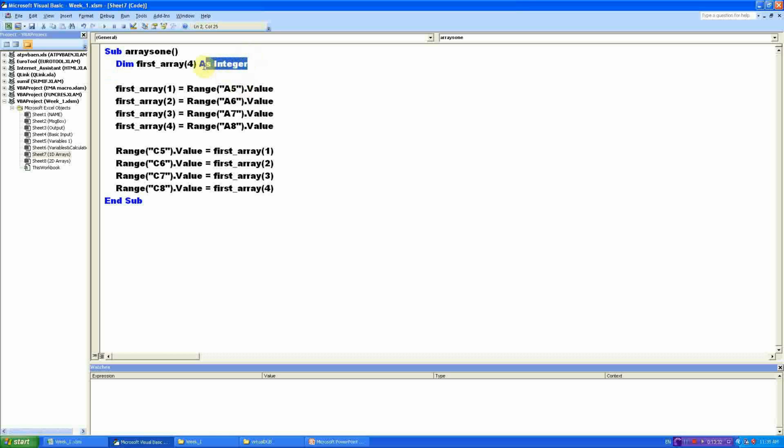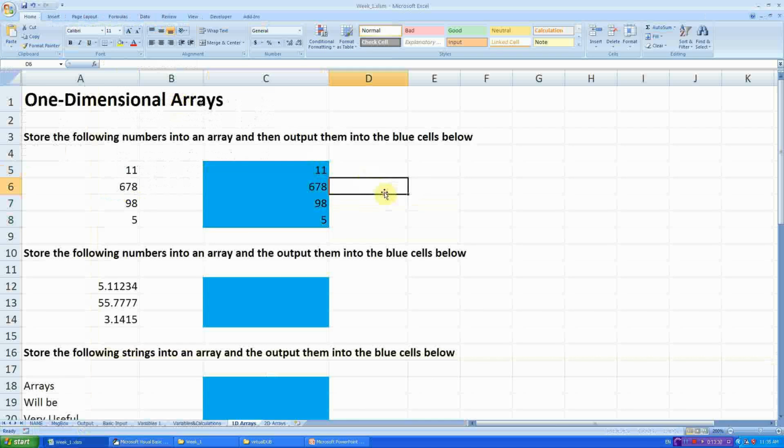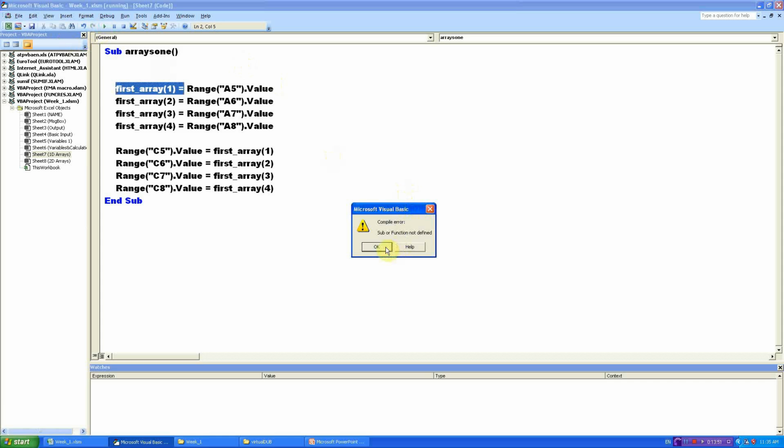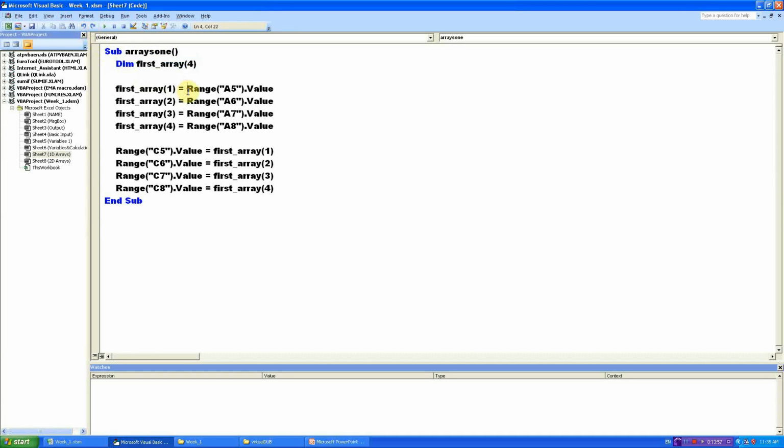If we remove this "as integer" part, the program will still work. However, we cannot remove this Dim first array part. See what happens when I remove it. And we have an error. So I will stop the program and press undo.